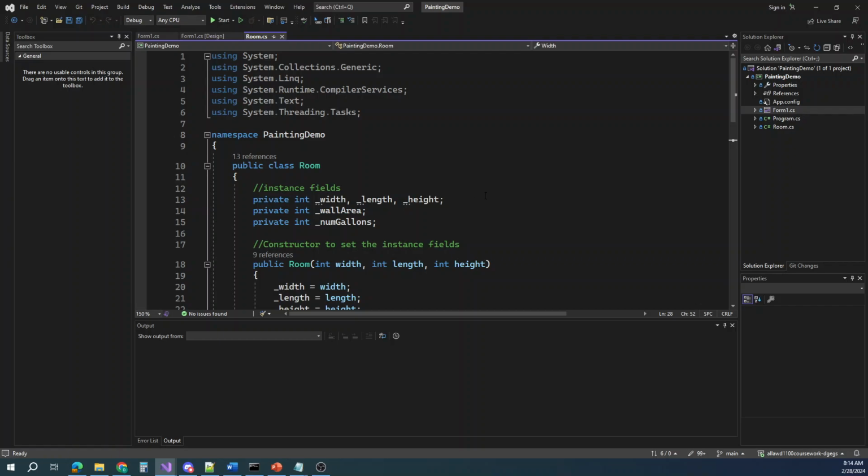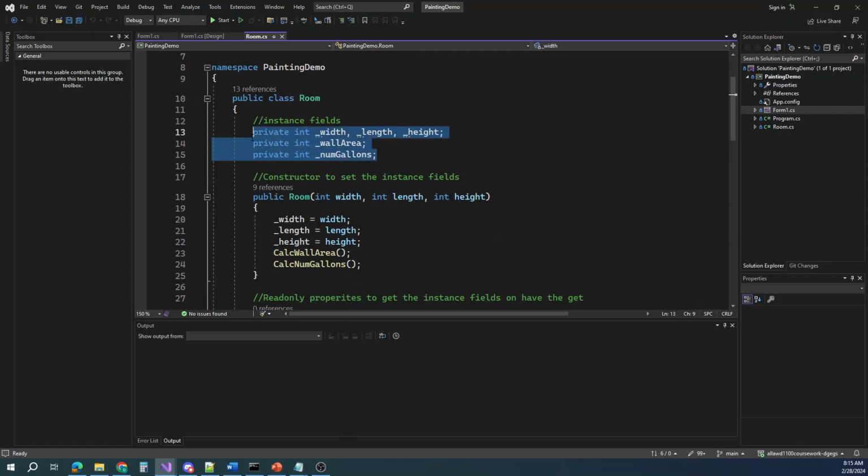An object is just a self-contained unit that has properties, methods, and other members. A class contains the code that defines the members of an object. So this class just holds data that our object's going to end up using. And then an object is an instance of a class.